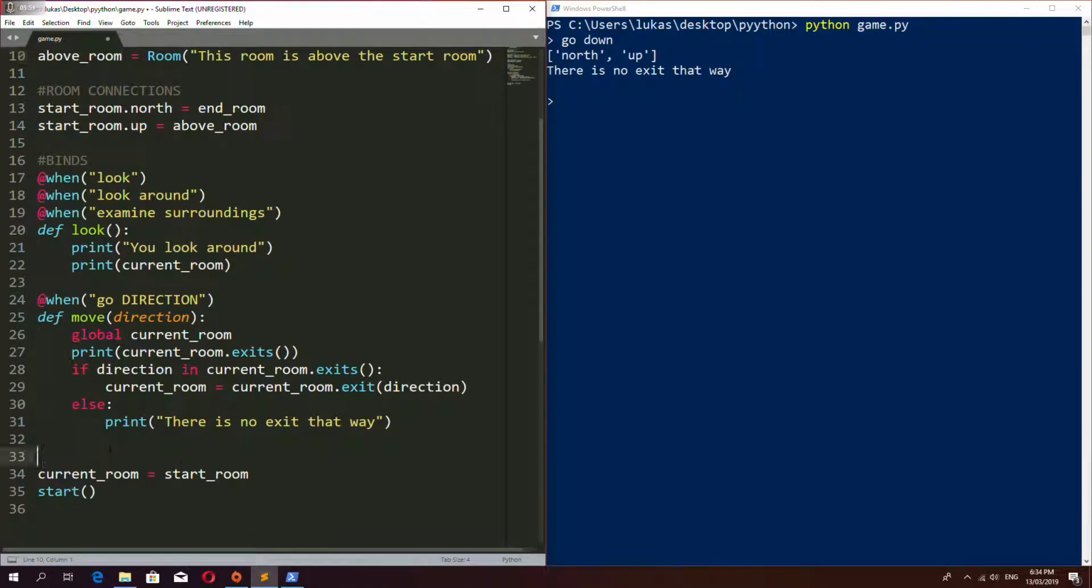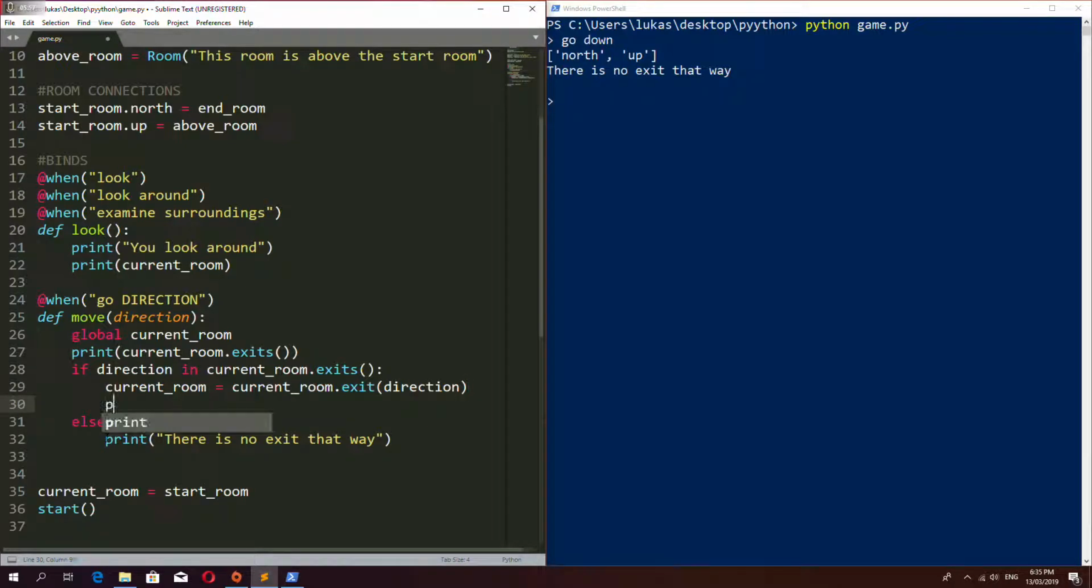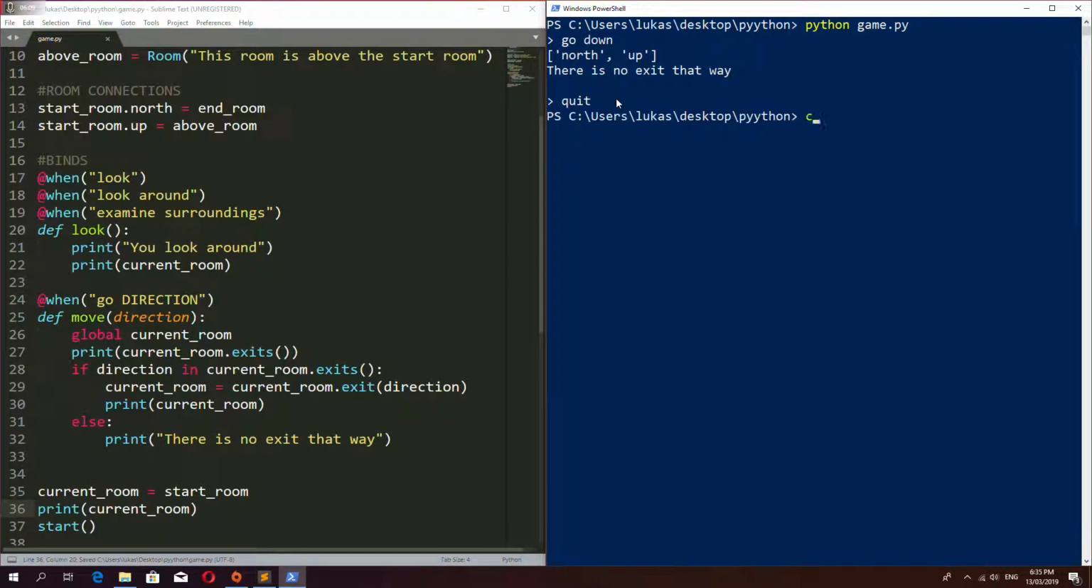And then what I could do finally is right at the end, or just here really, print current room. So I print out the new room. I might print out this, print current room right at the start as well. So let's quit this. By the way, quit is a built-in adventure library thing. It will quit the program.